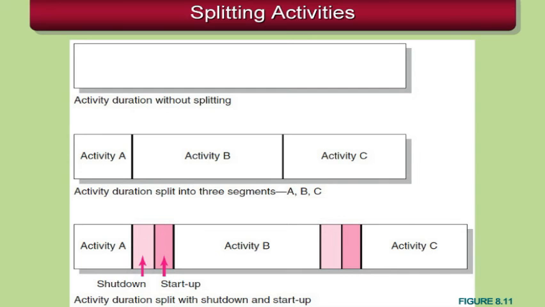Let's look at splitting activities in a graphical way. So let's say we had activity duration without splitting our activities up, and it is represented by that first white box. And within it, we decide to split the activity up into 3 segments. We'll do activity A, then we'll do activity B, then we'll do activity C, and maybe we'll be doing some other stuff in between.